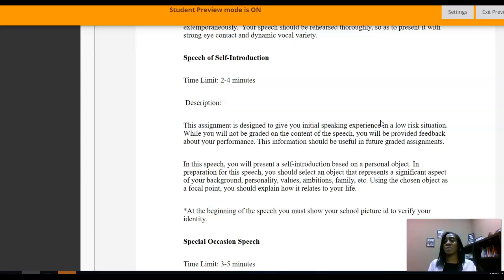So what you're going to do for this speech is do a self-introduction based on a personal object. You want to select an object that represents something significant about you. For this first speech, at the beginning of it, you need to show a picture of your school ID so that way we can verify your identity.